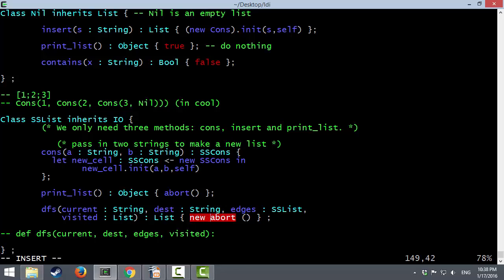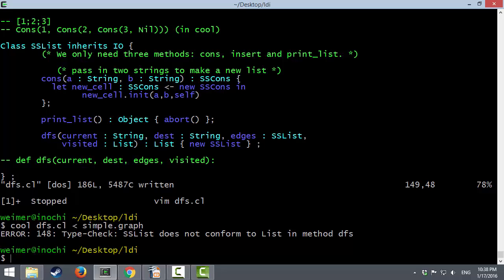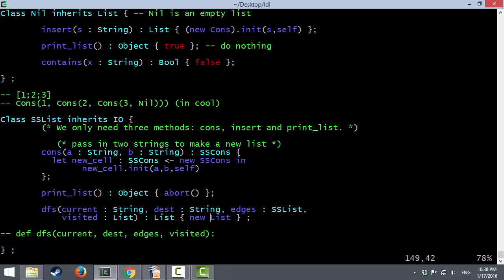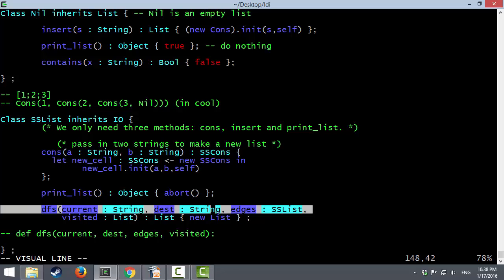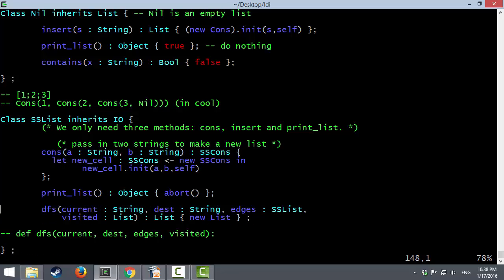We will instead return a new empty SSList. SSList does not conform to list. They're so right. We don't return a list of edges. We return a list of nodes we took to get there. All right, so now that works. So that part was easy. This was like the .h file, or like the Java interface file.